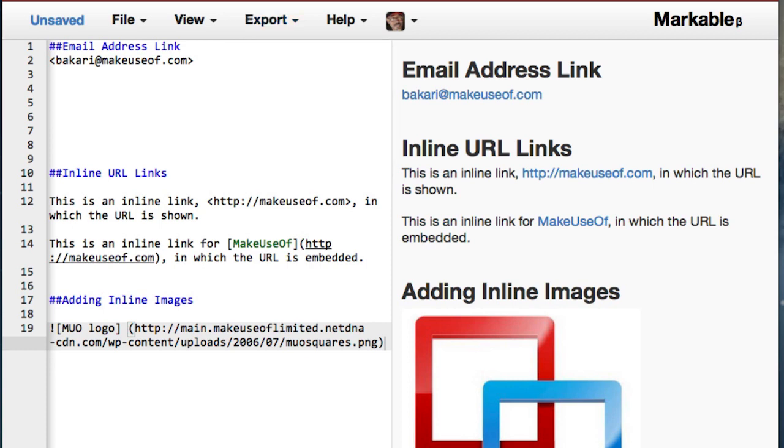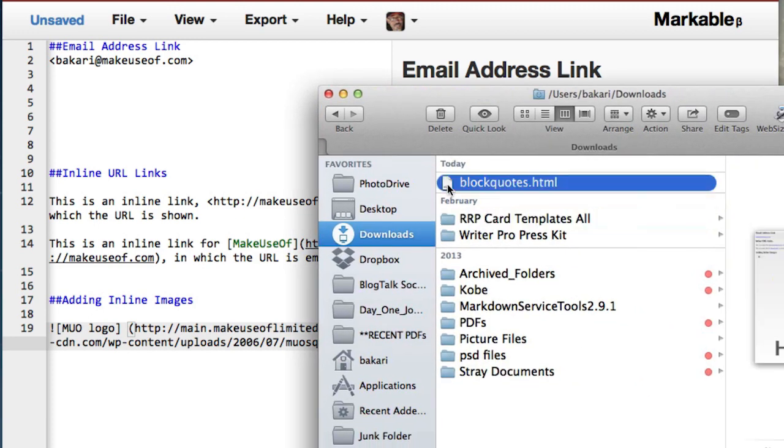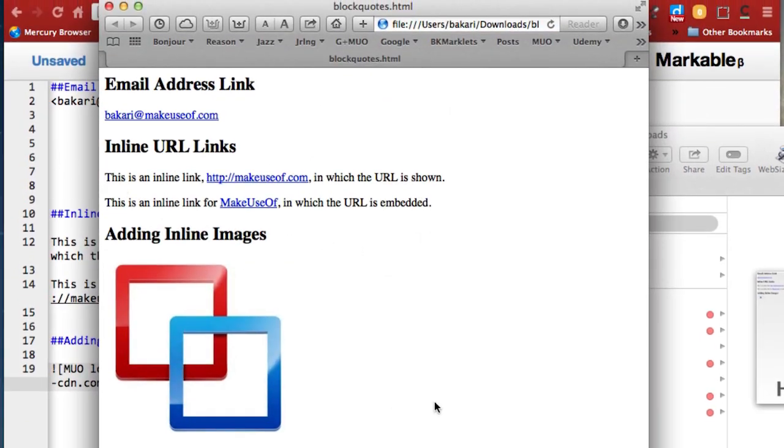And it's asking me if I want to keep the block quotes, and I'm going to say yes, right? And then we'll just download it to my downloads folder, so we'll open it up. And you see that there it is right there. And we're able to create all this without having to learn HTML.